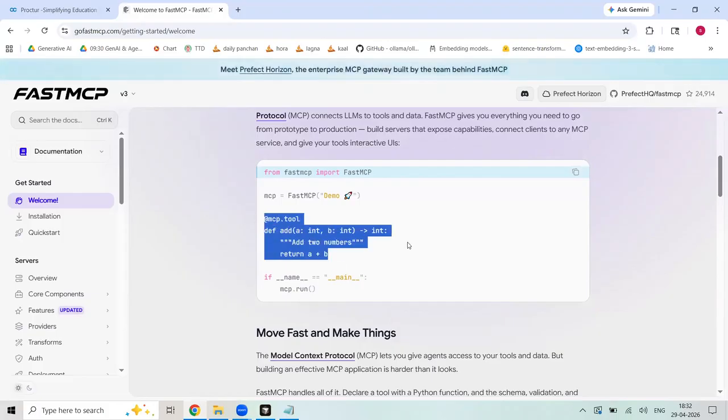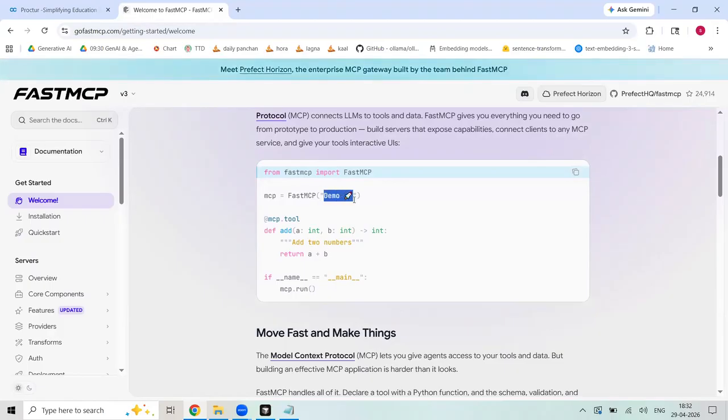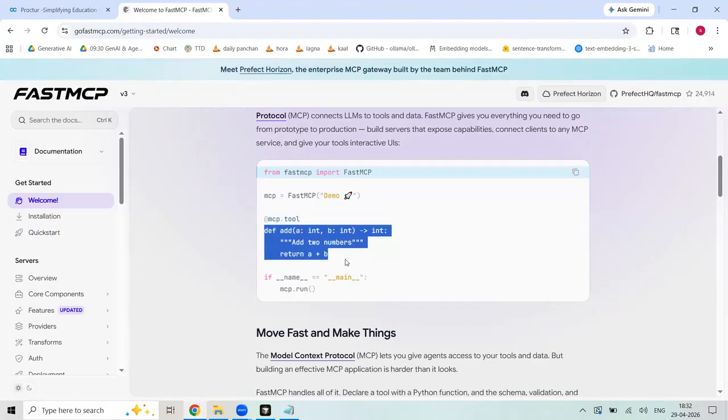I have created two examples. The only difference is that here it is showing one tool, and I have created two tools. So from fastmcp, import FastMCP, and in FastMCP you write the MCP server name. And here for the MCP tool, you select add. I have selected the add tool along with multiplication also.